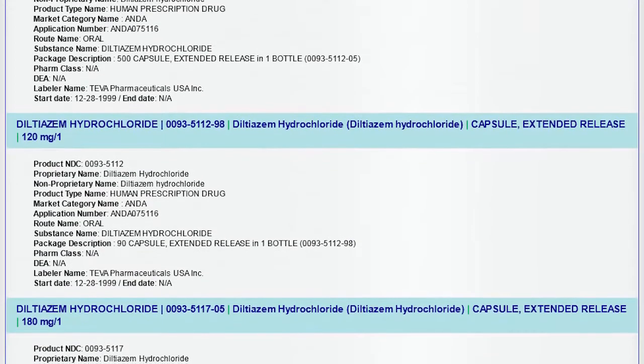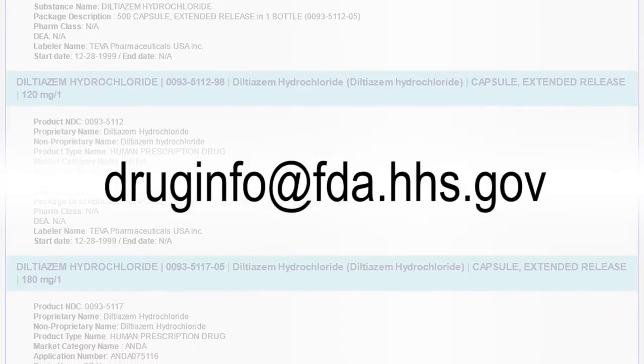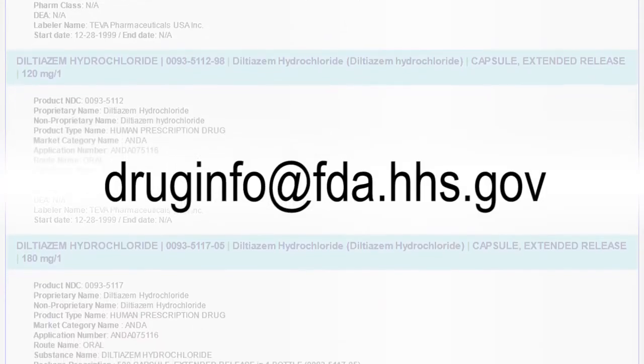If you find any inaccurate information on the directory, you can contact us. The labeler will be contacted and requested to correct the information.